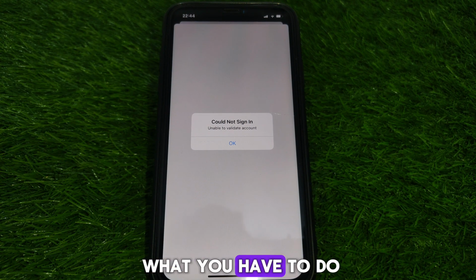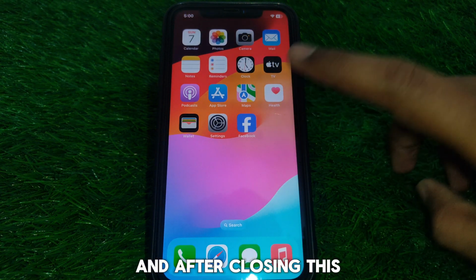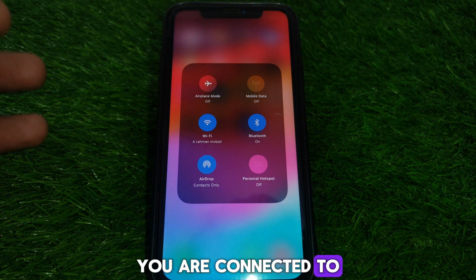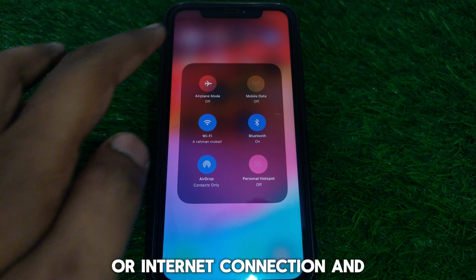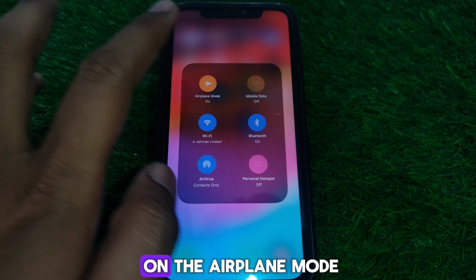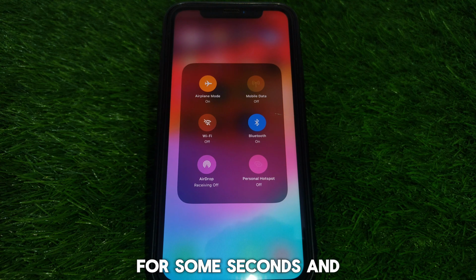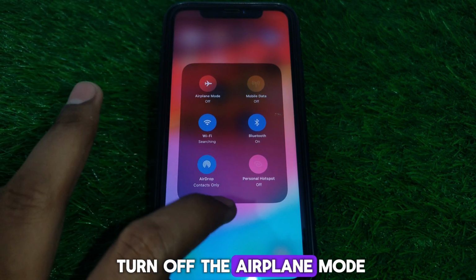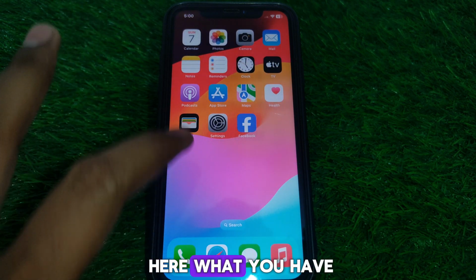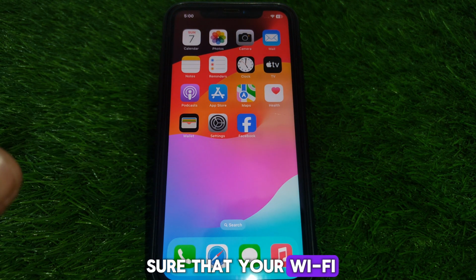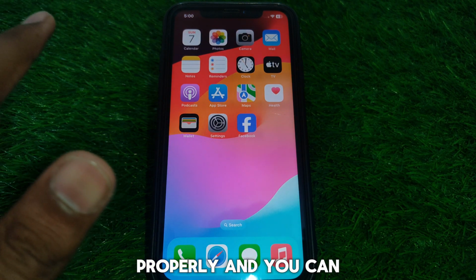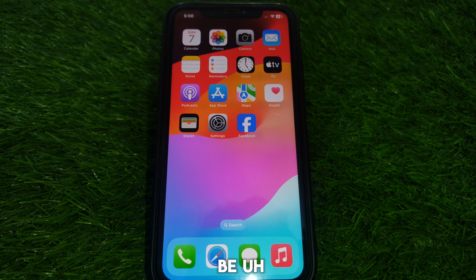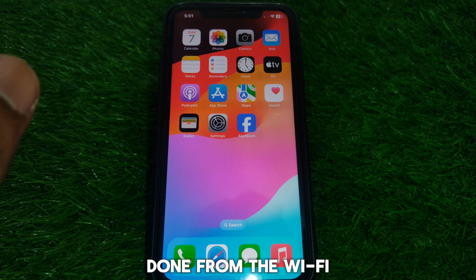So first of all, you have to simply close this page, and after closing this page, make sure that you are connected to a proper Wi-Fi or internet connection. And here you have to simply turn on the airplane mode for some seconds, and after that turn off the airplane mode. And make sure that your Wi-Fi is working properly, and you can also restart your Wi-Fi router so that nothing can be caused by a Wi-Fi internet connection error.